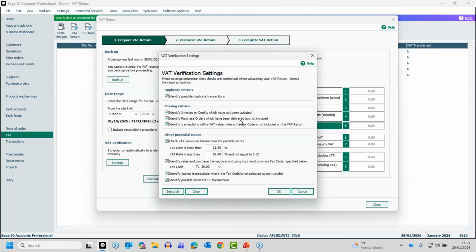Now, there's a bit of a split on this one if you are on the professional level and you do use purchase orders. Purchase orders has a similar option, an update ledgers option, similar to the invoices and credits ledger, where once a purchase order has been delivered to you, you can use update ledgers to essentially enter the invoice against the supplier's account. Now that's what update ledgers will do.